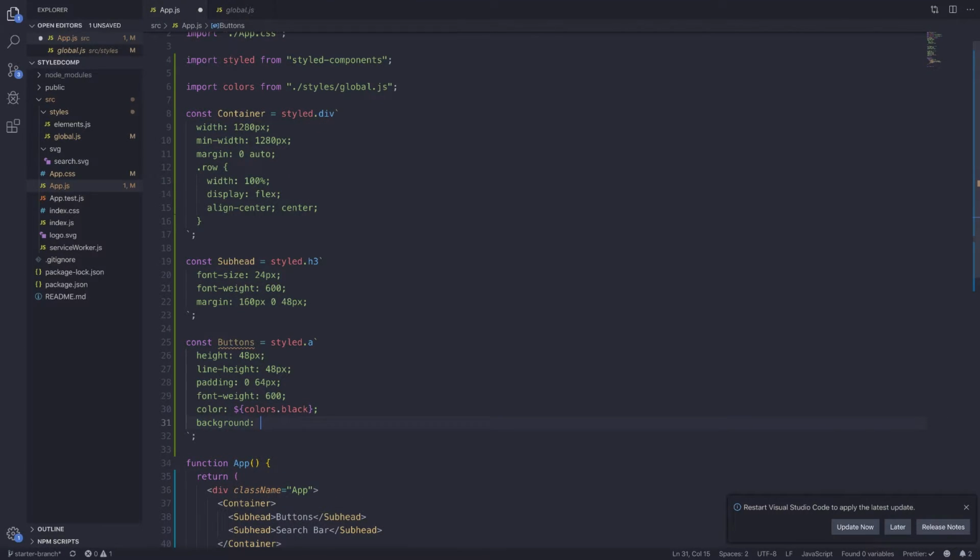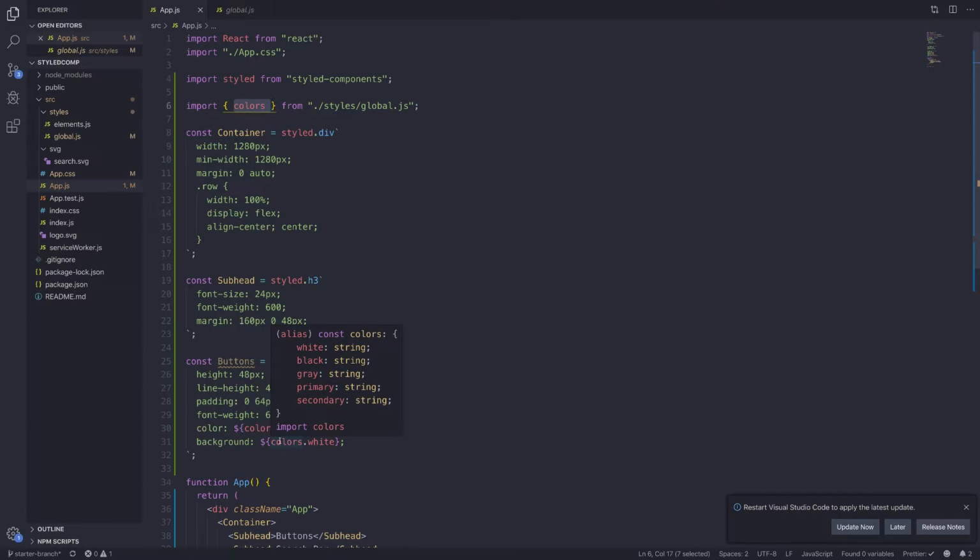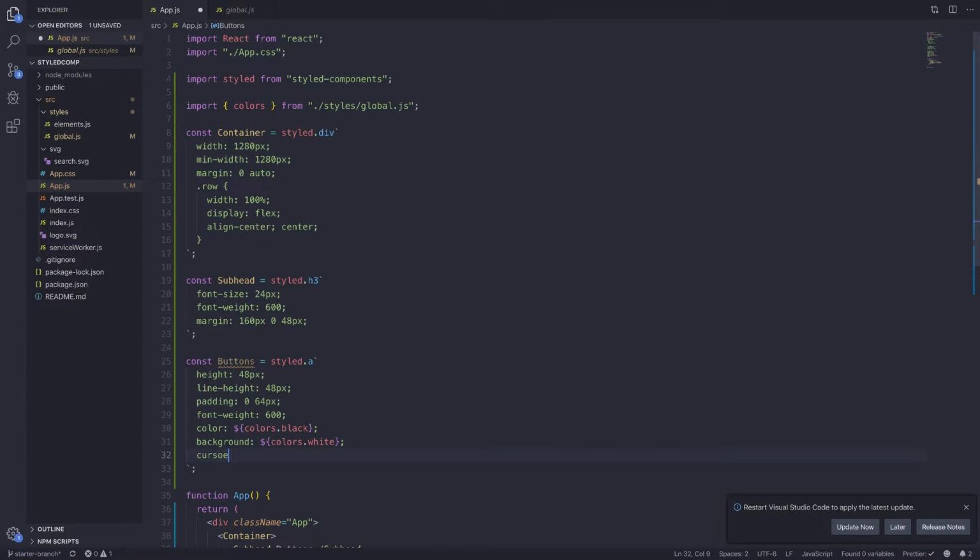We can also use background color and use the same method with the backticks and set the background color to white. Now I did make a mistake up here with the imported colors. We need to make sure we add brackets in here and save that. Now I think when we hover on this, it should allow us to see the properties that we can access. So they're all strings and we can access these colors. Next up, we need to set the cursor to pointer. That way when we hover on it, we get a pointer.